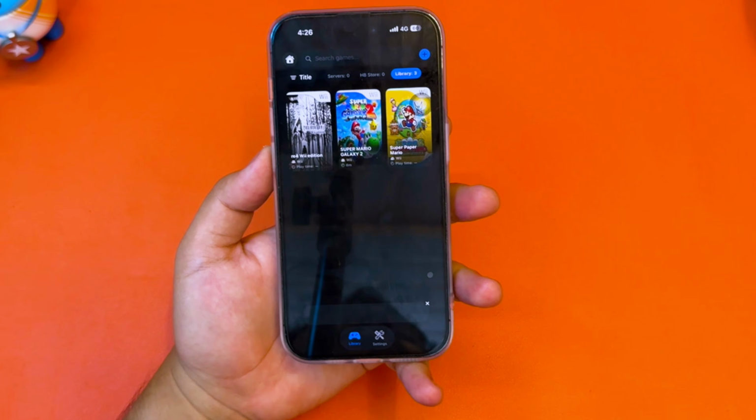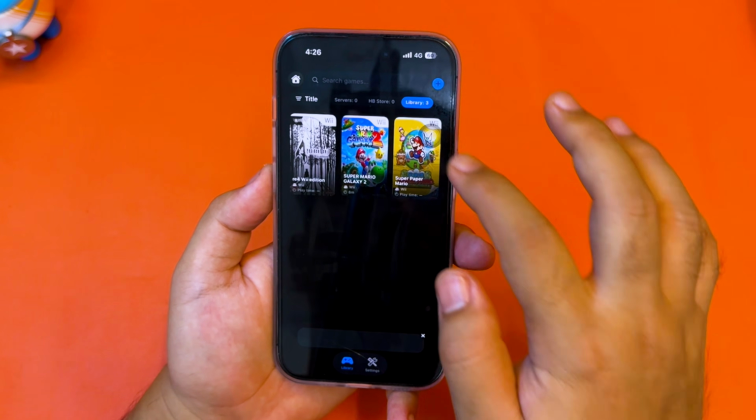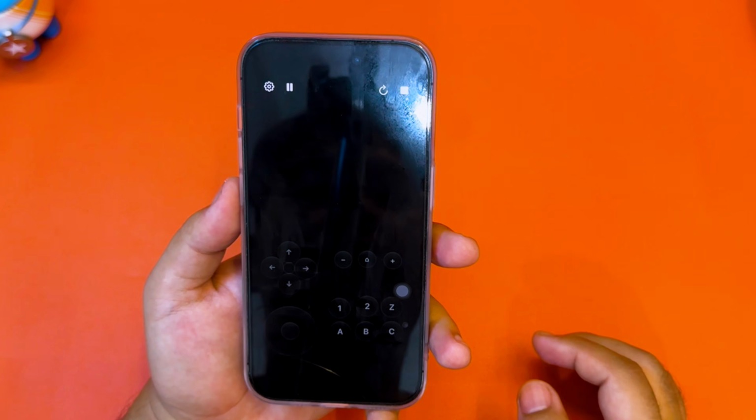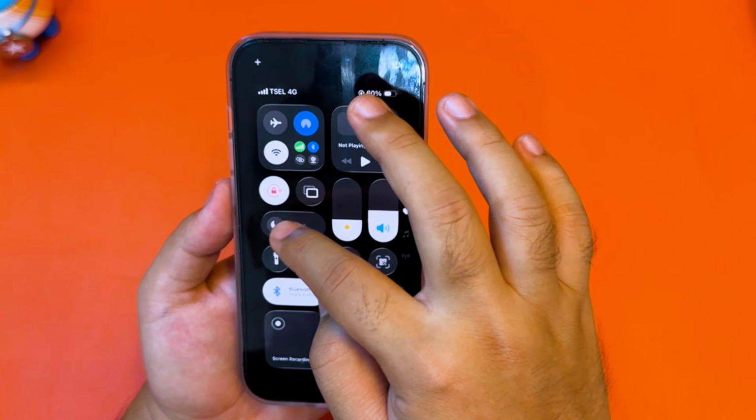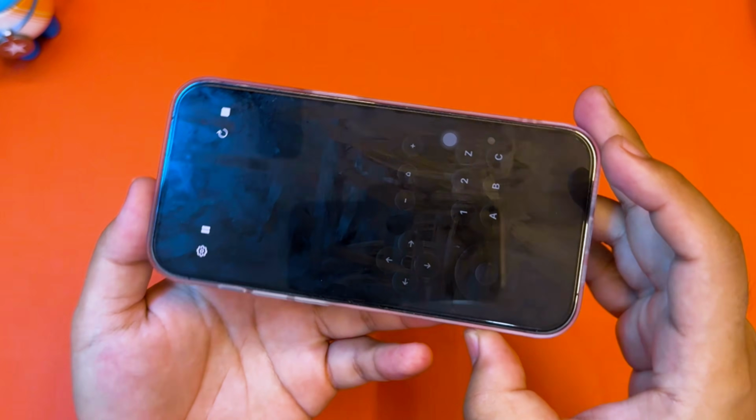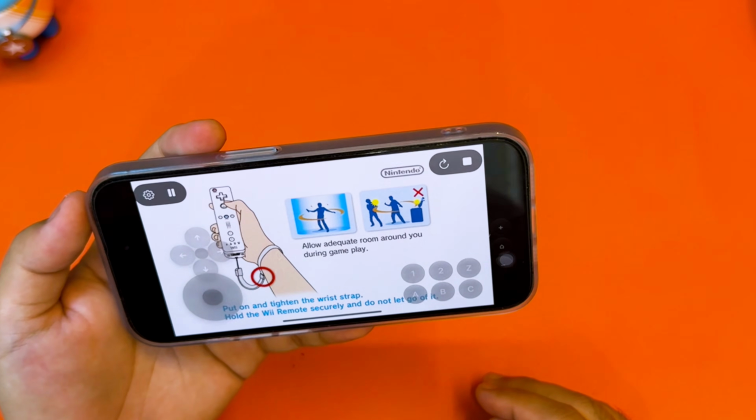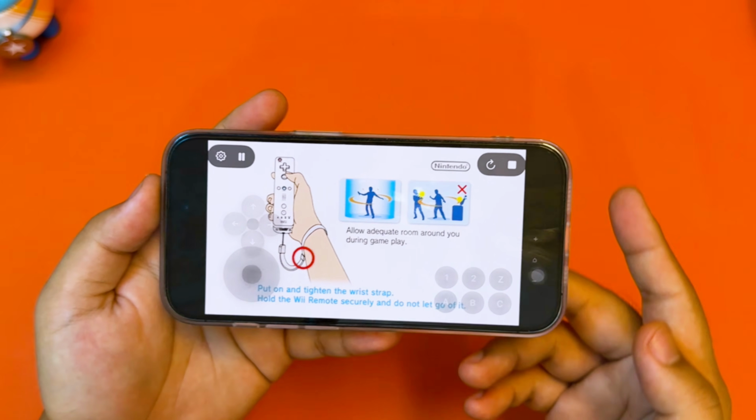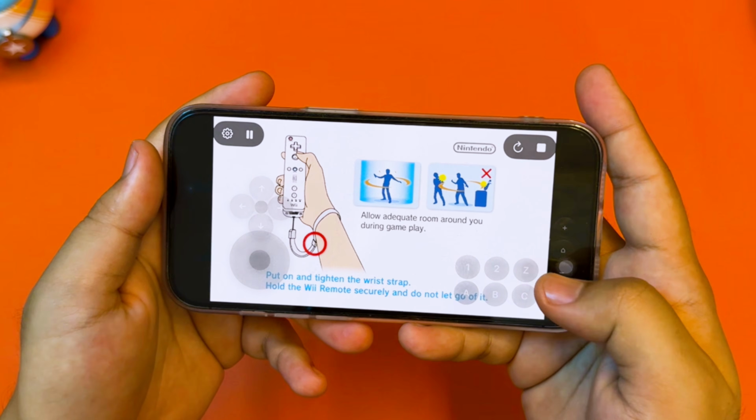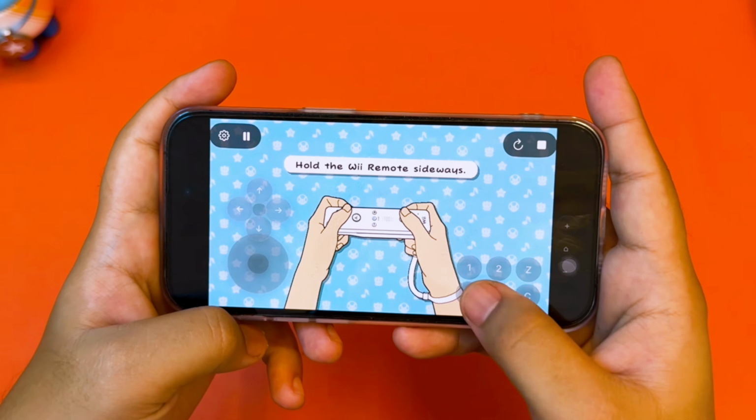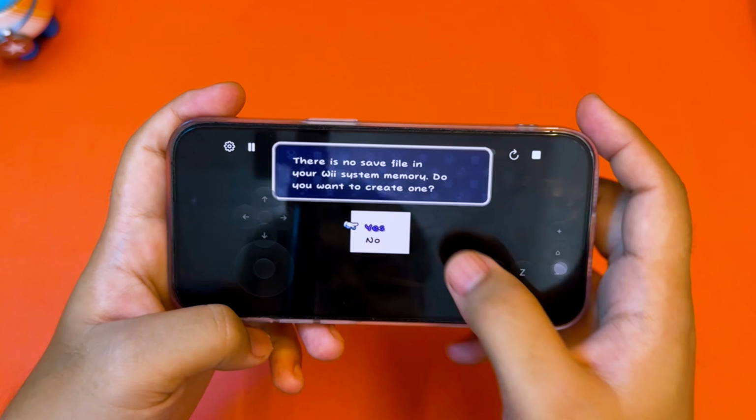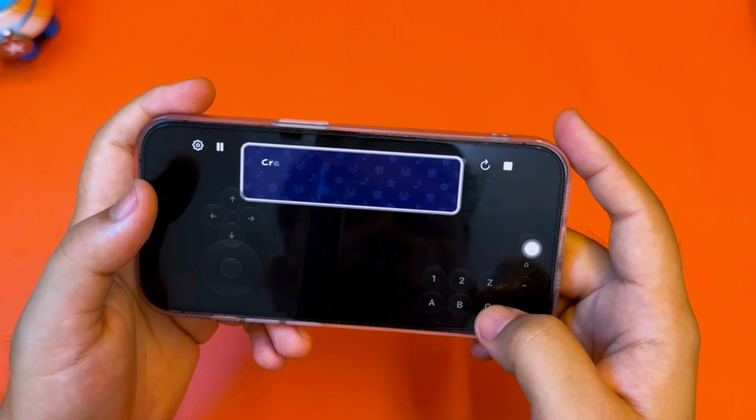Simply tap the game from your library, wait a few seconds for it to boot, and the game should launch inside Fin Emulator. From there, you can use the touchscreen controls on screen or connect a Bluetooth controller for a much better gaming experience. As you can see, everything runs directly on iOS with no extra setup, no computer connection, no JIT activation, and no additional sideloading tools required.